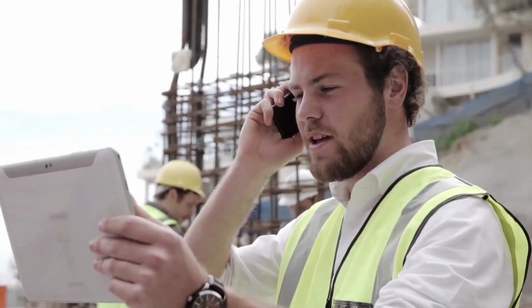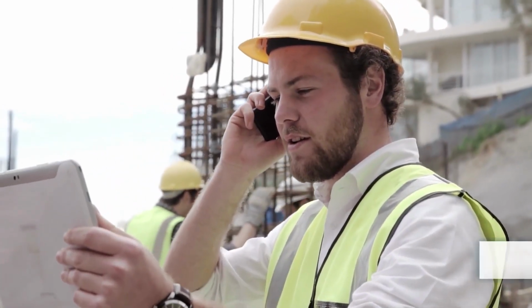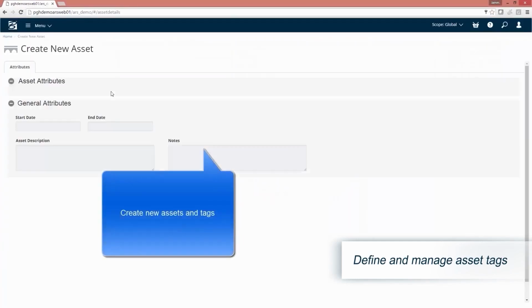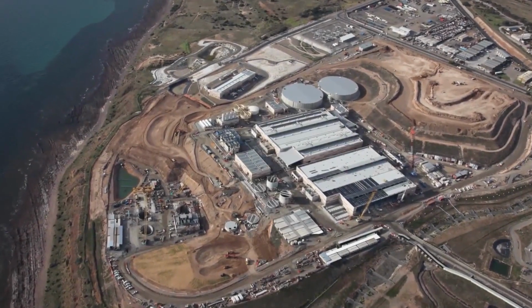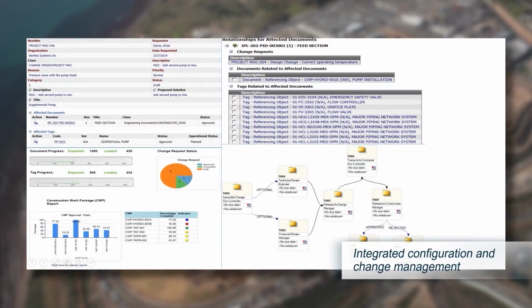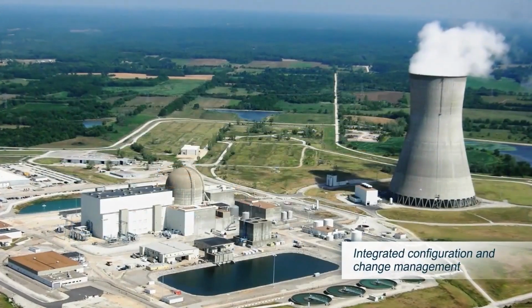As assets are designed, maintained, and modified, AssetWise manages the asset structures and tags, including baselines and snapshots. Integrated configuration and change management best practices ensure that asset configurations conform to design and regulatory requirements for improved compliance and safety.